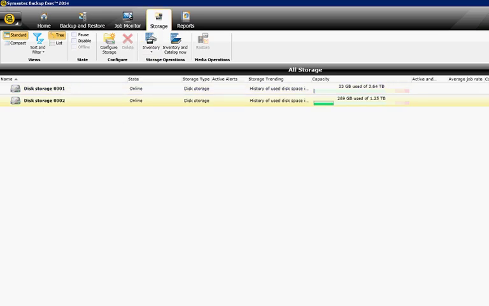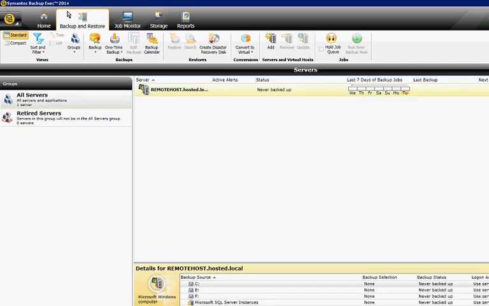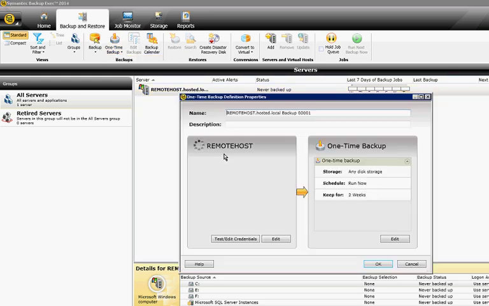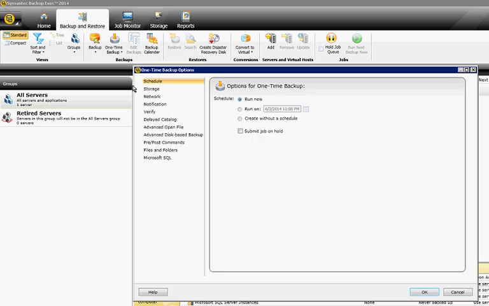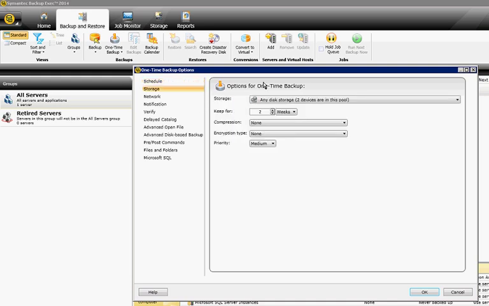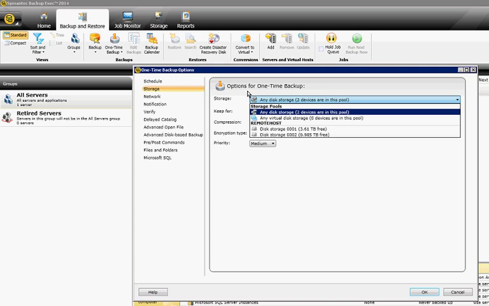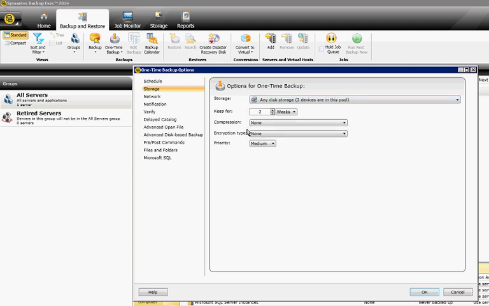Alright, so now that we have our storage, let's go back to backup and restore, and let's go ahead and choose a one-time backup. And under the one-time backup, we'll click Edit. And we've got a lot of different options here. We've got the schedule. We can run it at a specific time or right now. Storage, it sees 2 different devices. We can choose any one, or we can choose a specific one.